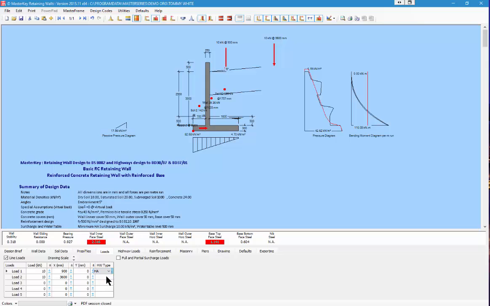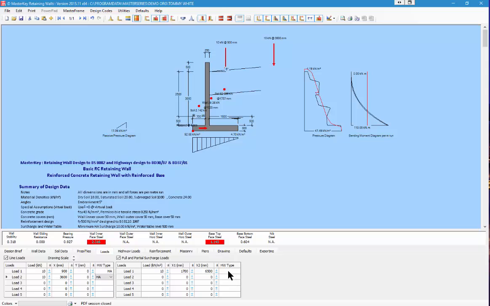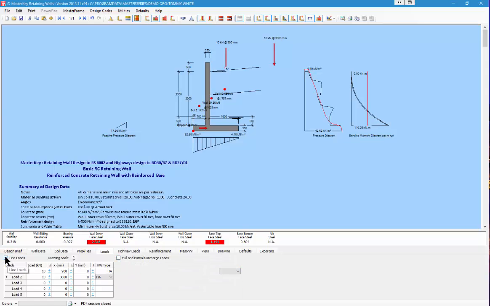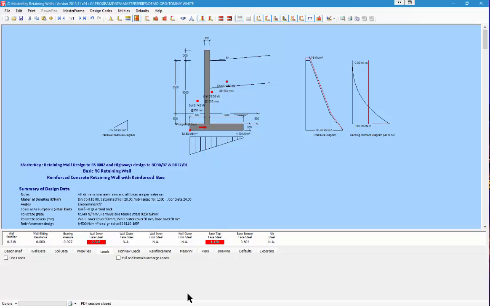So if I say it's an HA load and this is an HA load, then that will use that accordingly during the design. So we have that full facility, and again it'll be HA, HB or construction now that we're using highway loading for our additional loads. So we can do those highway loaded retaining walls.